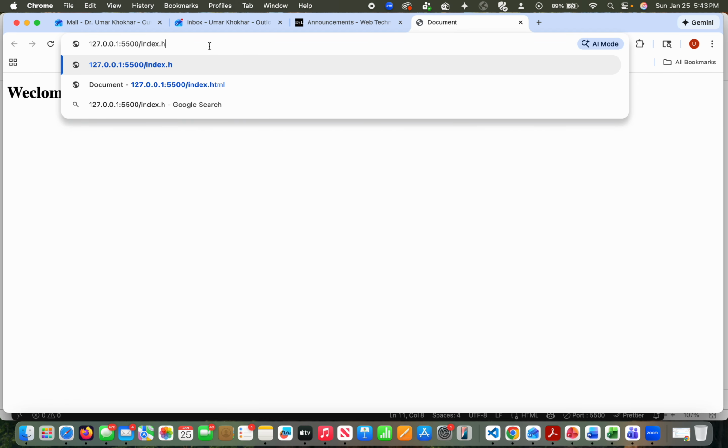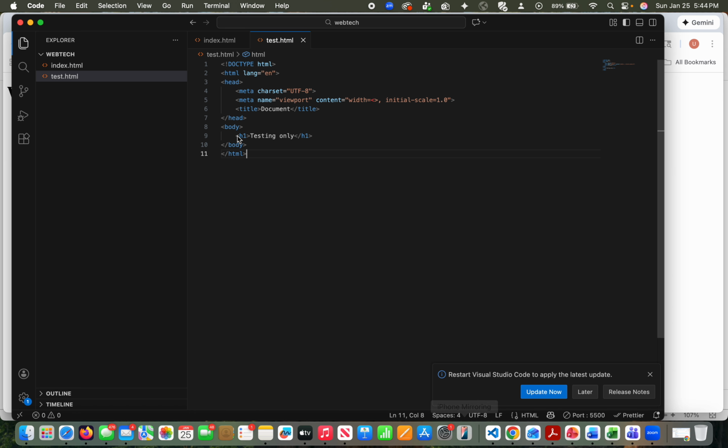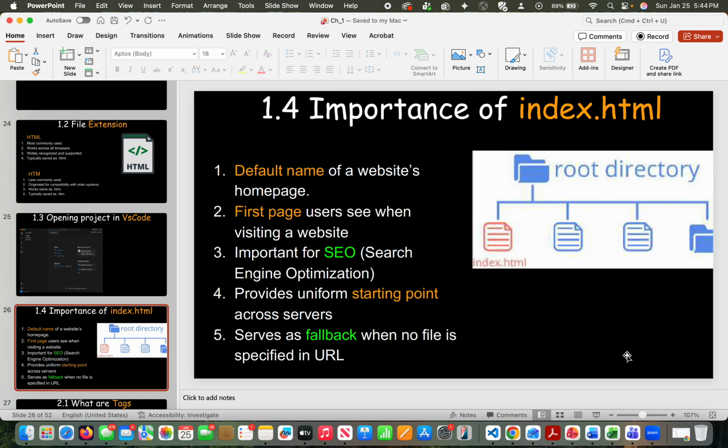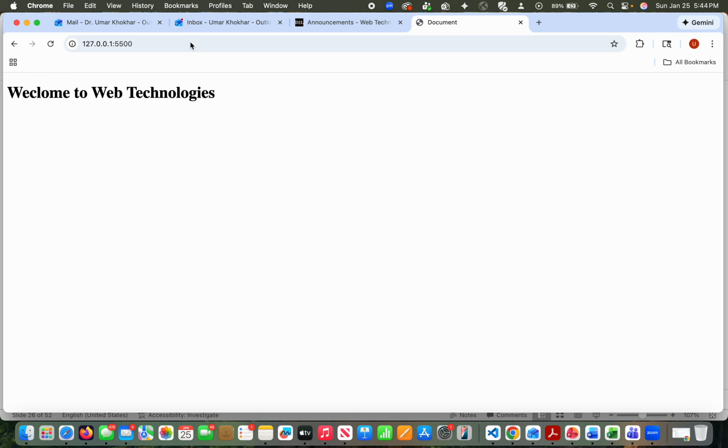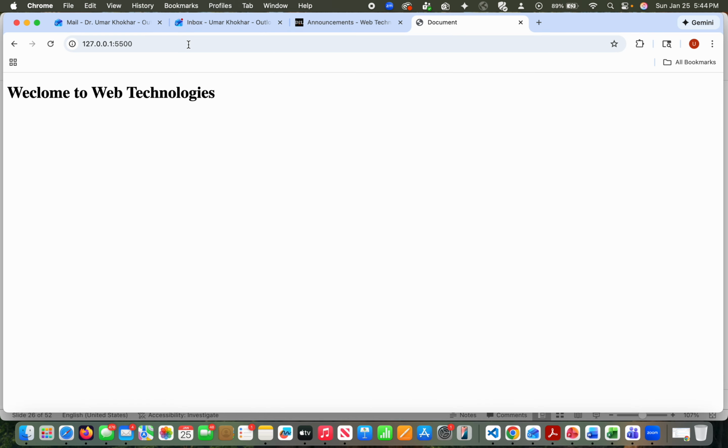But for example, if I try to open up this file, let's see what happens. Do you guys see what happened? By default, it opened my index.html file, even though if you guys see down here, there were two files. There were index.html and test.html in my web tech folder. And if I remove this, even this, still if I open it up, it opens this web page, index.html.